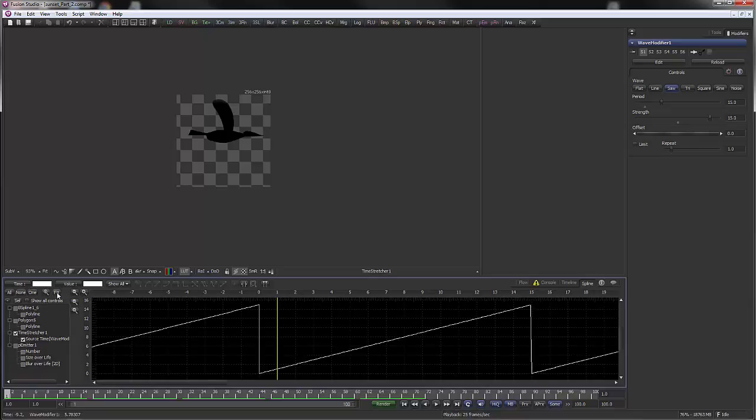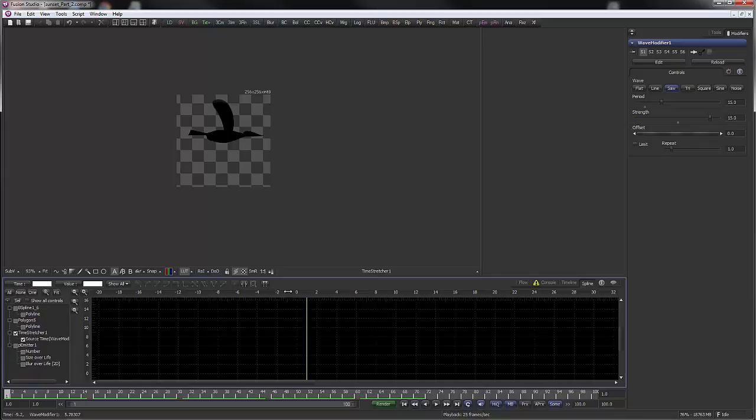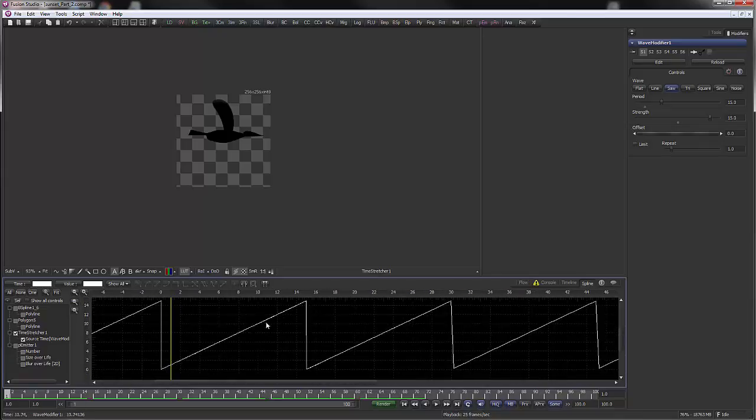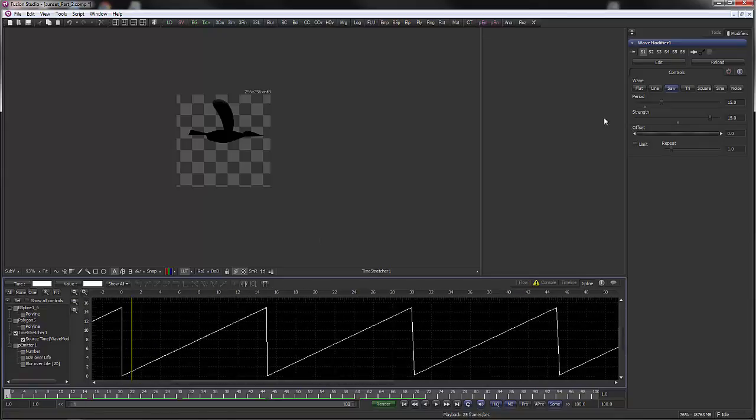So what you can see is we have a period which is 15 frames, which is this length, the horizontal length as it were. So every 15 frames the saw wave will output a value which is equal to this strength. So the value starts at 0 and goes up to 15.